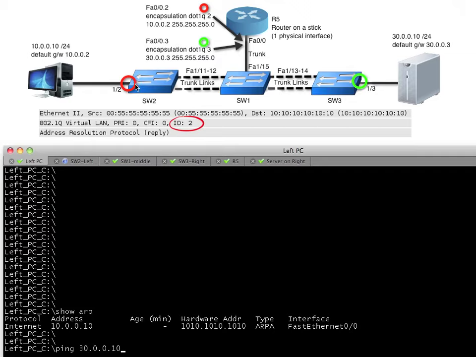So the response is going to come from the router through this trunk to this switch, and then finally be sent back to this PC. Woohoo! That's one ARP request.